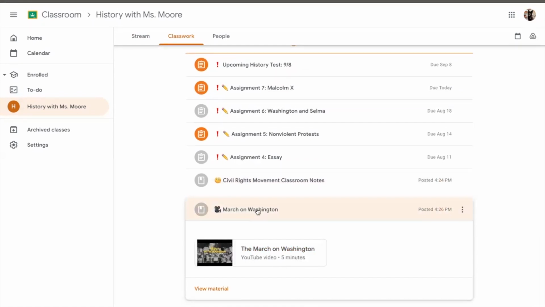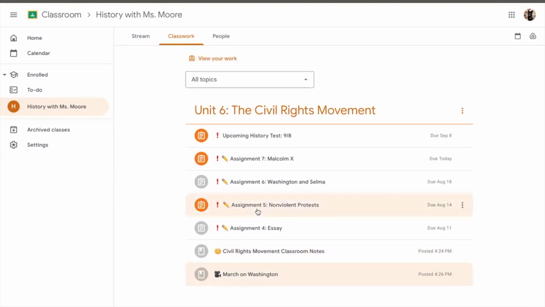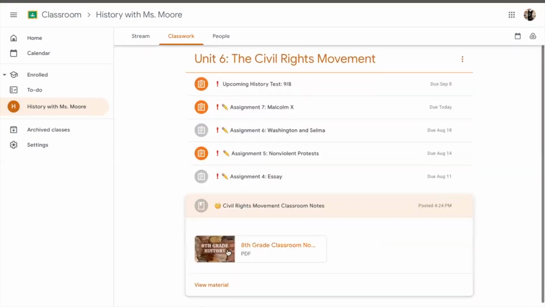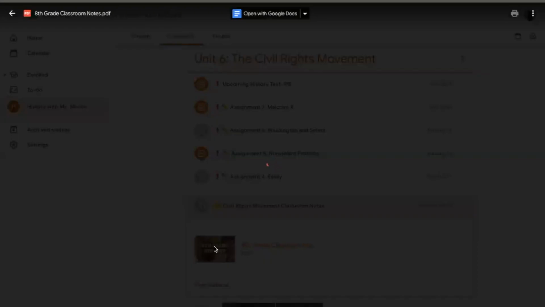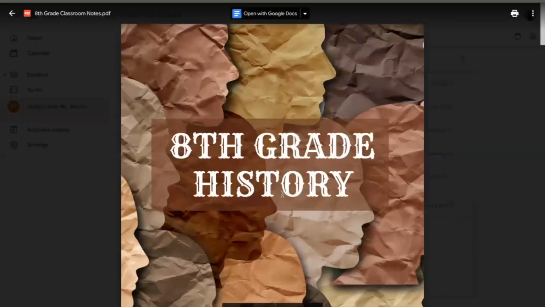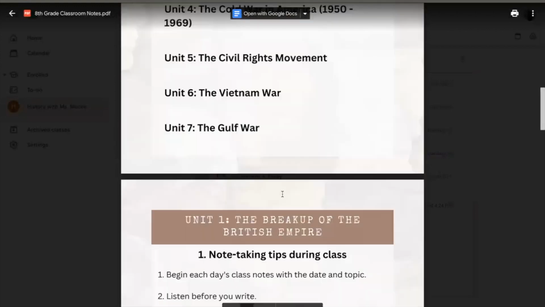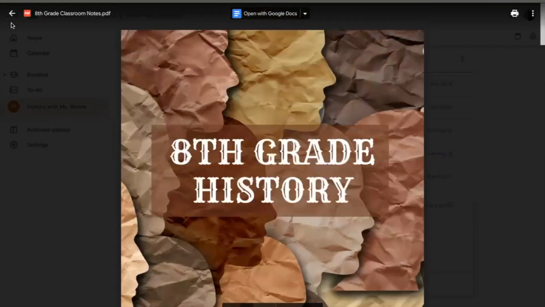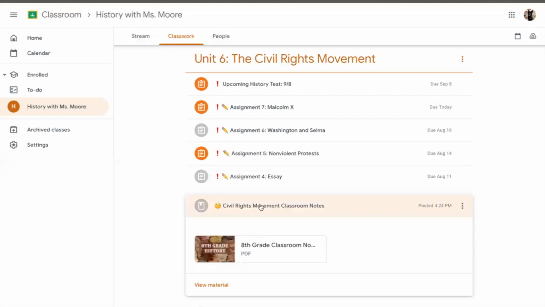For all of my subjects, I give the students a physical handout of their classroom notes. However, if for some reason they misplace it, it is their responsibility to print out a new copy, or they can just go over here, and for each unit, you will then see a PDF come up of their classroom assignment or classroom notes that we will be using for that unit.